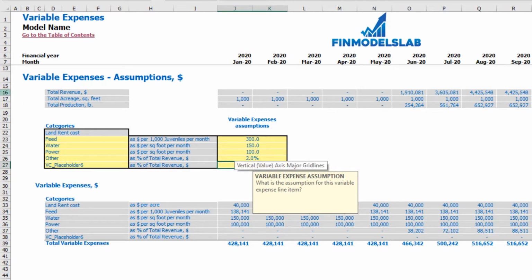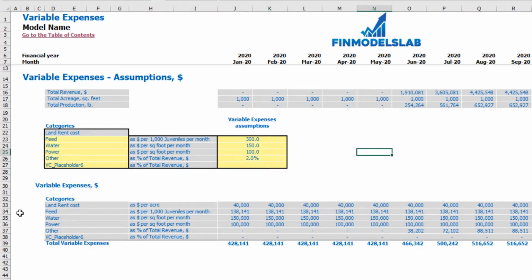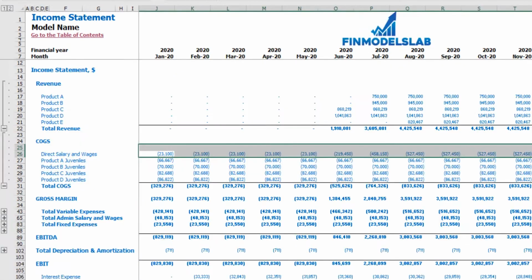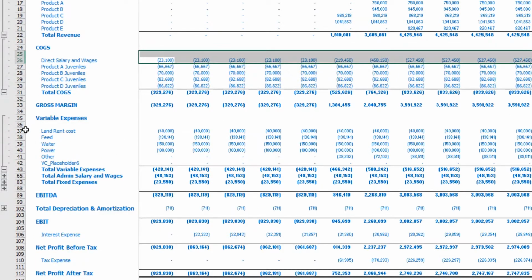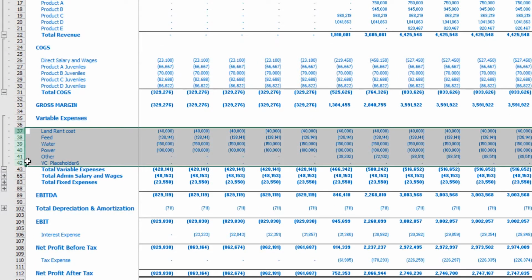On the top you have the main drivers, which are total revenue, total acreage, and total production in pounds. And on the bottom you may see the calculation of these categories by months. And in the income statement tab, under the variable expenses section, you may see the breakdown of these categories by months.